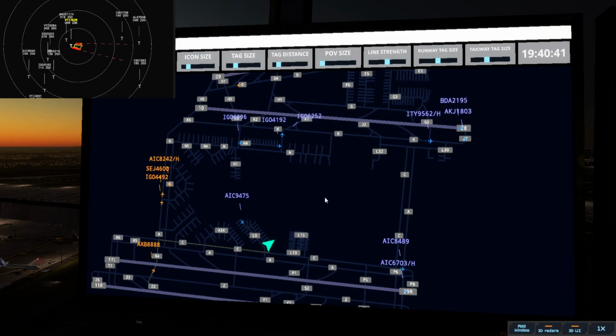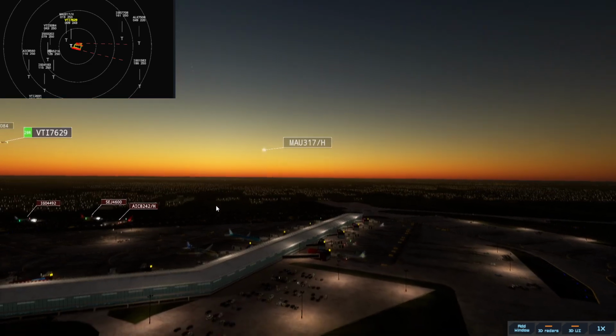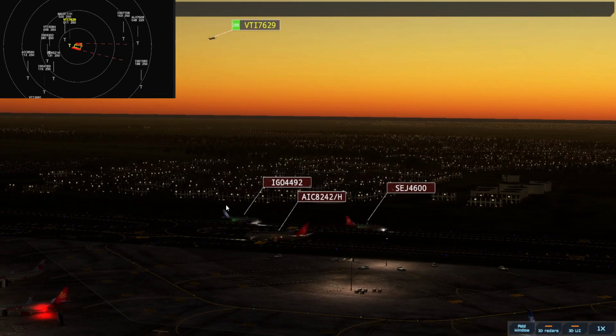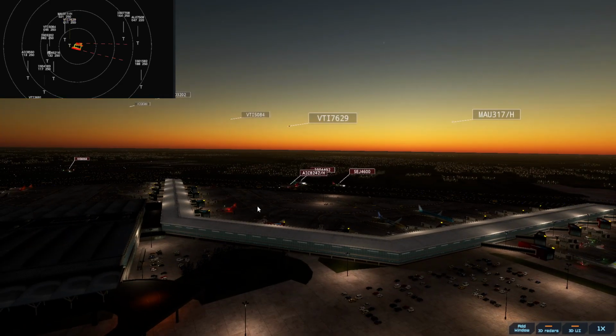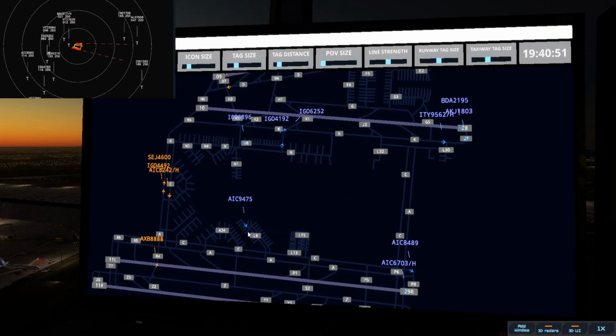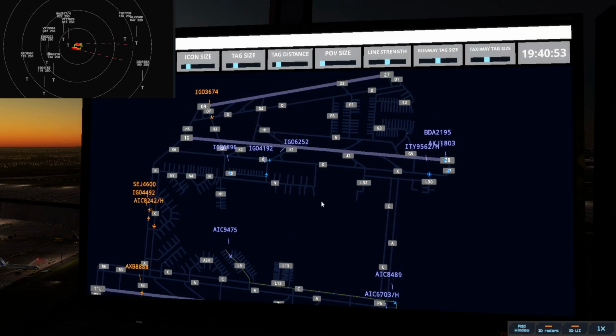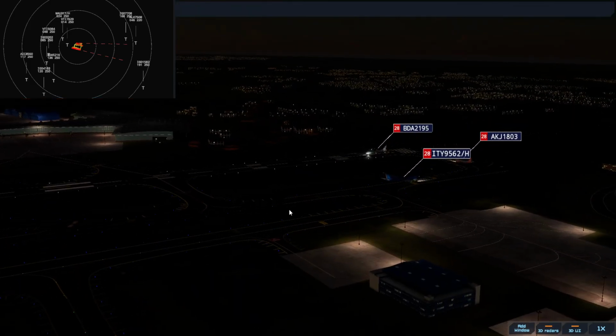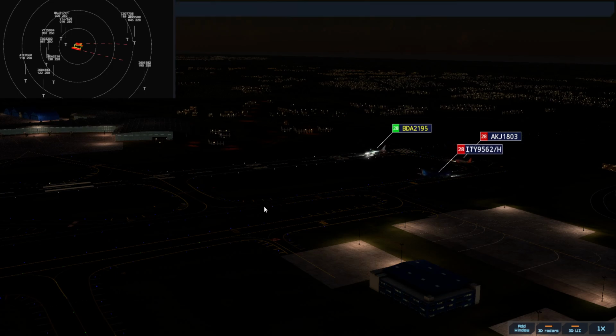SpiceJet 8583, Delhi departure on 124.6. IndiGo 7708, good evening. Star 7629, contact departure. Runway 28, cleared for takeoff. IndiGo 4183, runway 28, line up and wait. Blue Dart 5216. Blue Dart 2195, runway 28 cleared for takeoff. Passenger 1803, runway 28 line up and wait.